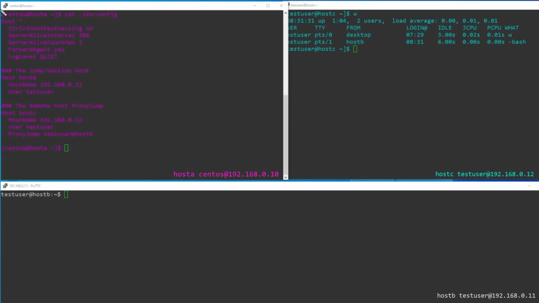If you see here, this is the SSH configuration file which I kept on host A. This is the global settings, this is for my jump host settings, and this is for my remote host proxy jump configuration. So using this configuration file, we can establish the remote host connectivity using the normal command, like normal SSH to host C.